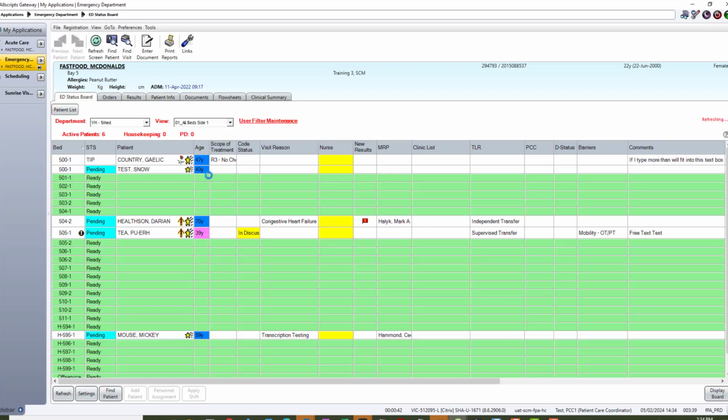Then I would know when I start charting that I'm charting on that visit. In most cases, you're going to be charting on active visits that are on the board here. But if somebody is discharged and you need to add some extra information, you will need to use Find Patient to search for them in the system and do your charting.